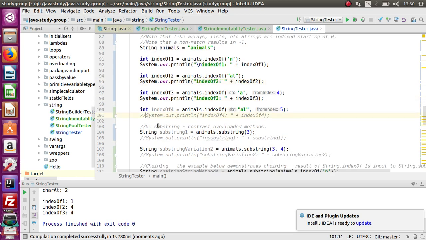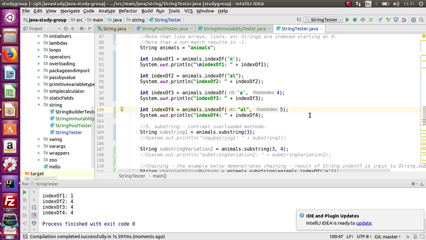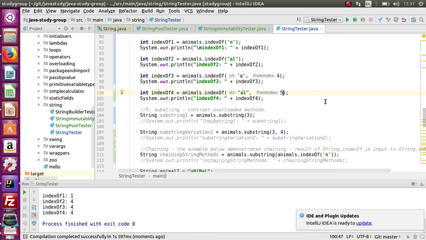And this final one, it's looking for AL, which does exist in it as a substring, but it's giving us -1. That's because we're only starting there. So obviously, if we started there, that would work. So that would work fine. I'll put that back. Okay, so that's indexOf.